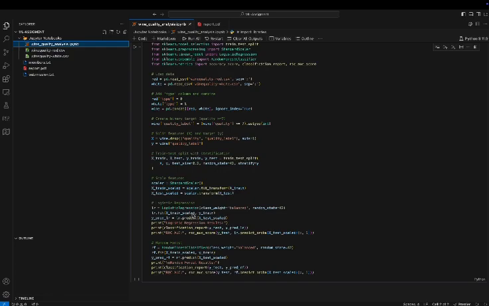To ensure fair evaluation, we split the dataset into training and testing sets using stratified sampling. So you can see it here. And then we did the feature scaling. We standardized the features so that all values are on the same scale. This improves model performance, especially for logistic regression.